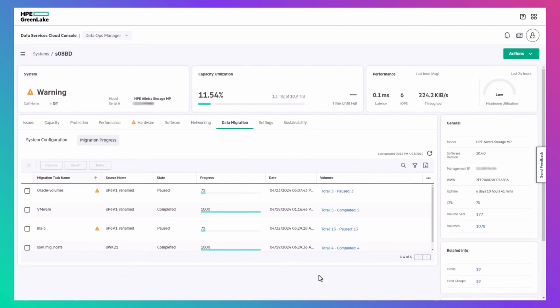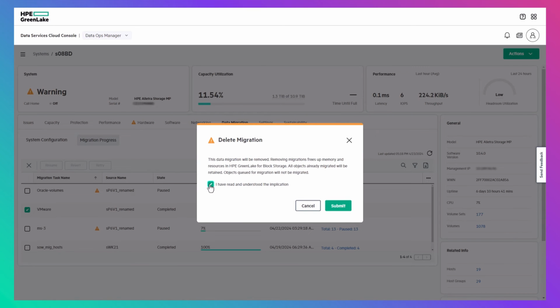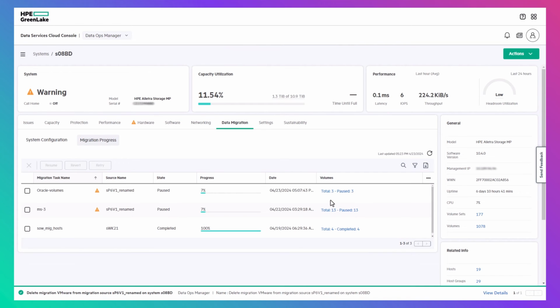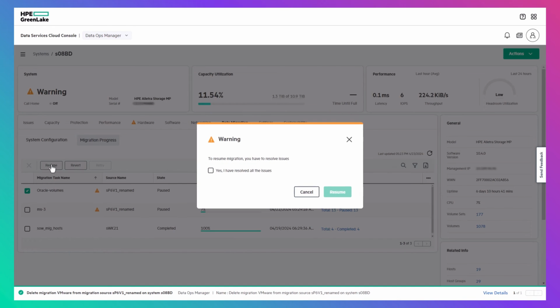The last thing I want to do is head back over to the data migration area to explore a couple of other capabilities. Since the VMware migration has completed, we can either leave it in the list or remove it from view. You'll also notice that there are 3 Oracle volumes whose migration has paused. That's because a host rescan is required, and the migration has paused to wait for it. Once that's been done, you can resume the migration.